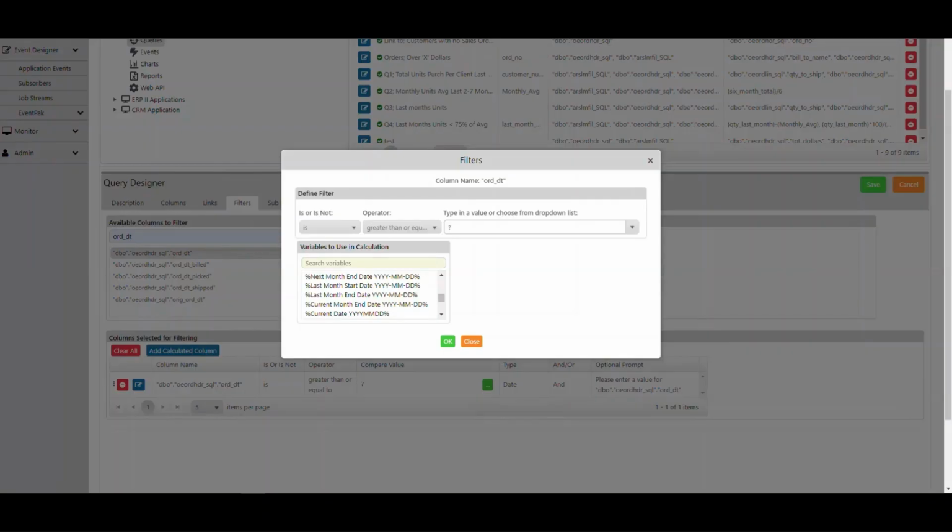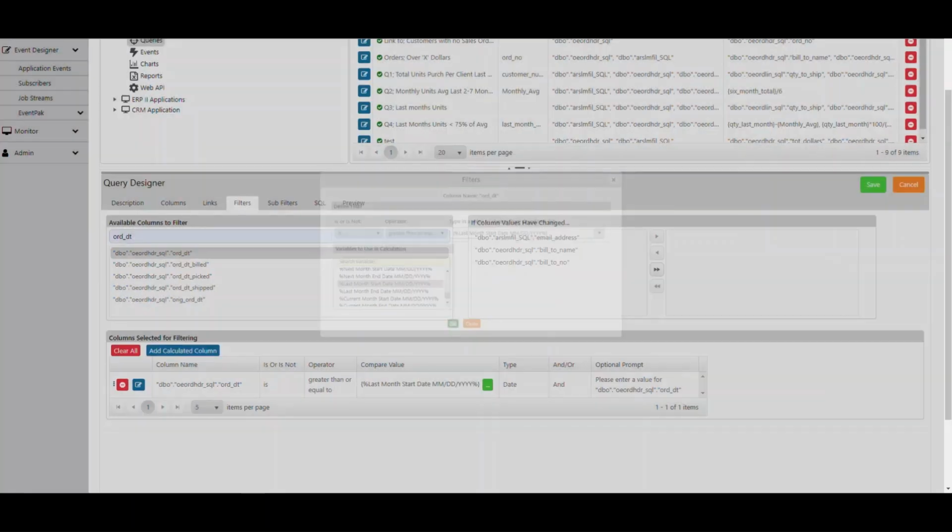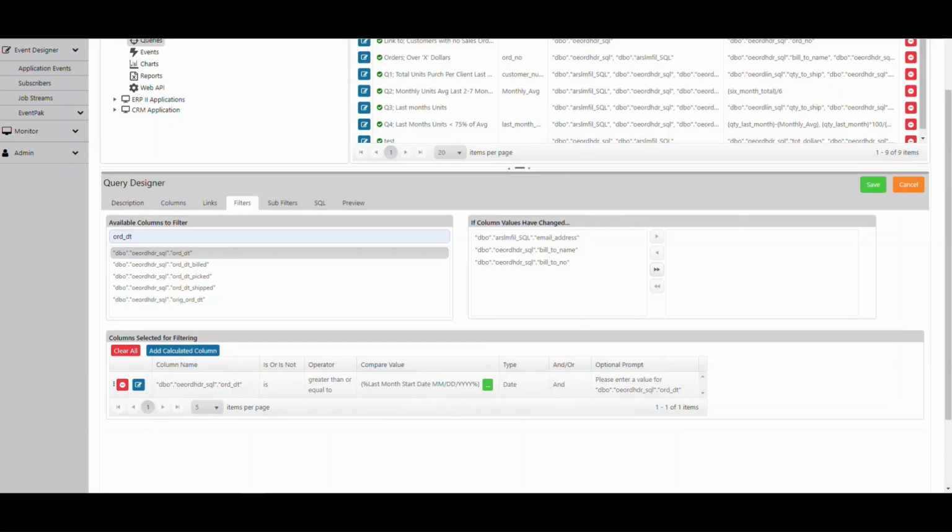I know that the dates are stored in this ERP application as month/dd/YYYY. So I look for last month start date with the date format that I am looking for, and here I have last month start date with the format I'm looking for. So I go ahead and double click on that, and it moves that variable up into the filter string. I click OK, and it moves it down into the compare value field.